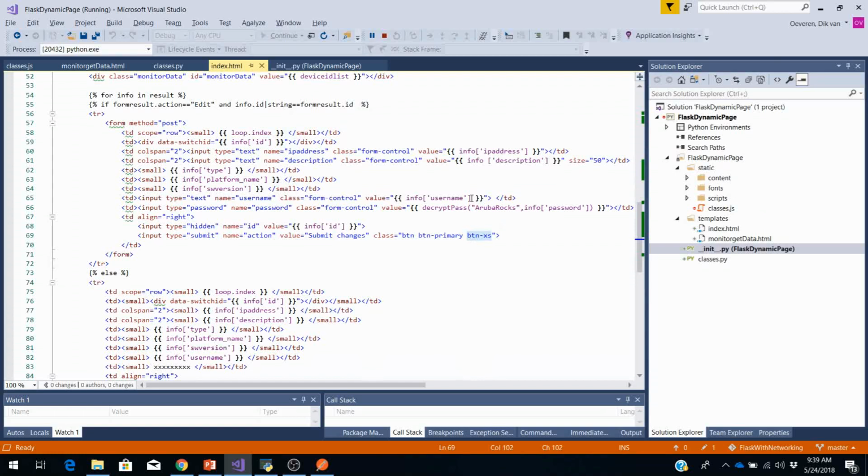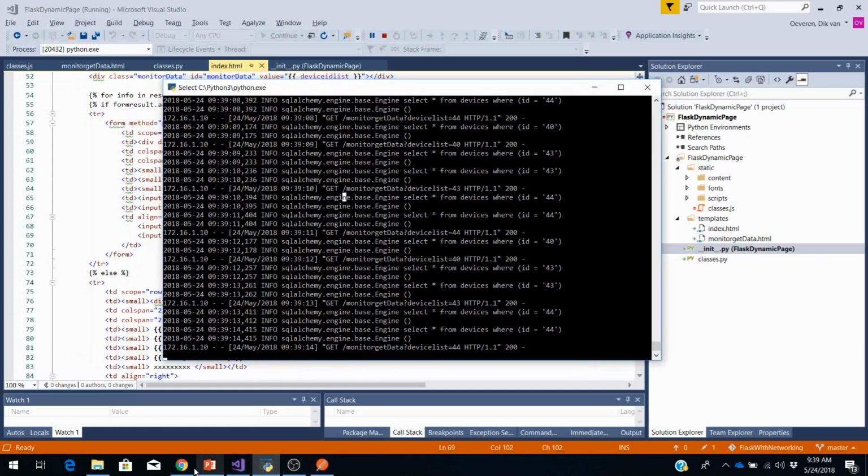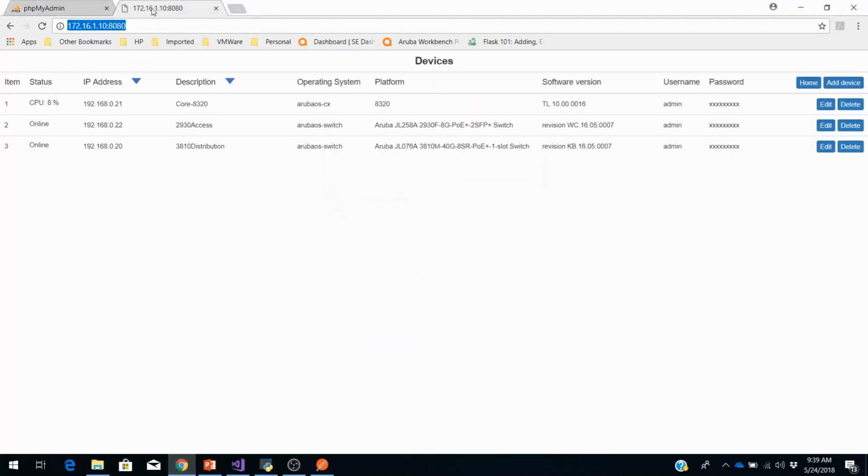Now let's see how this all looks in the browser. I can start the instance here in Visual Studio, and I actually have started the instance, so you can see that it's running here. Let me show you the browser. So that's here. And what you can see is that the operating system, platform, and software version are displayed, which is pretty cool.